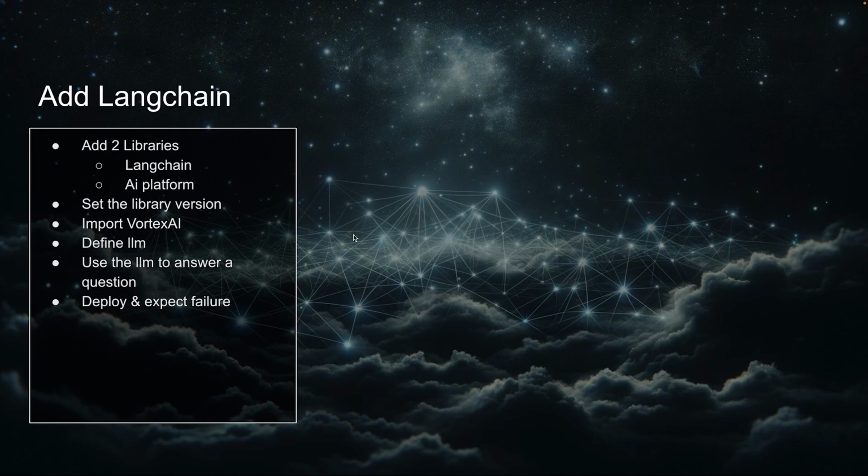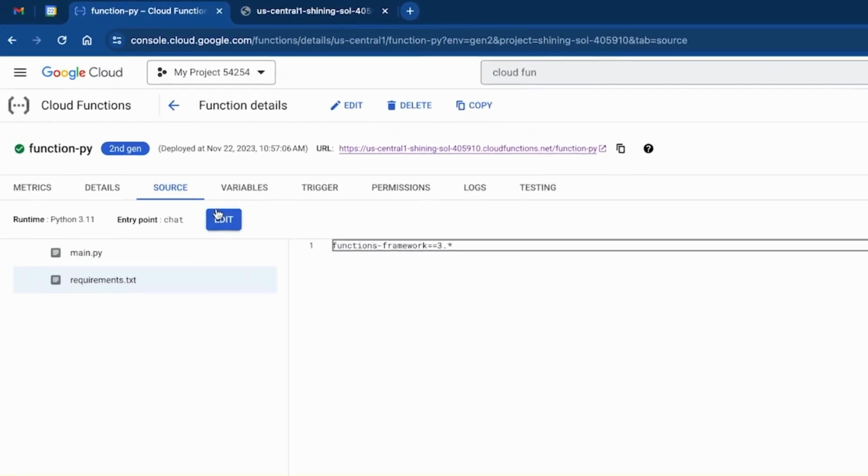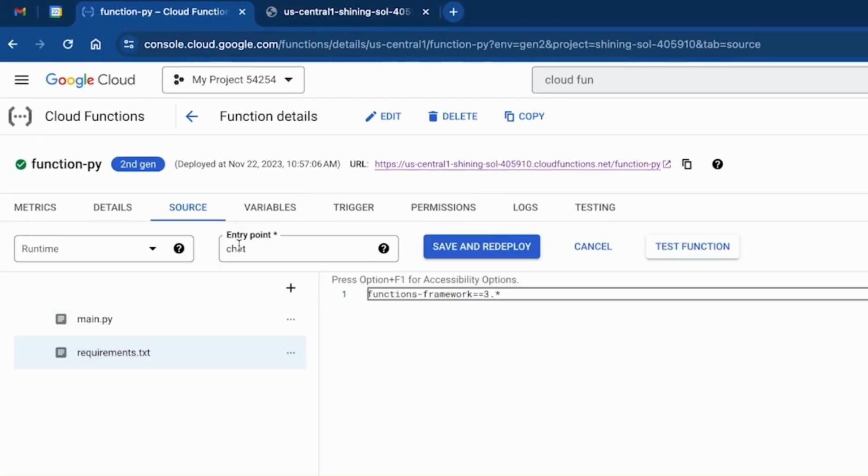We want to add LangChain into the mix. Cool. So in order to add LangChain, first of all, we need to add more libraries. So I'm going over here, clicking edit, and I can edit the code. If you also want to edit the configuration of the environment, you have to click edit on the top over here, but I just need to update the code, so that's where I'm going.